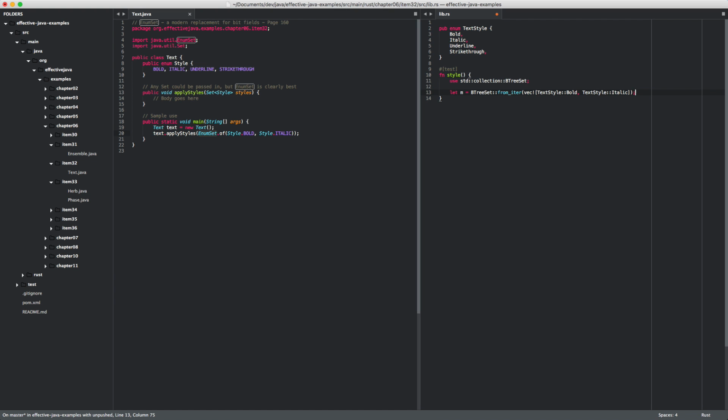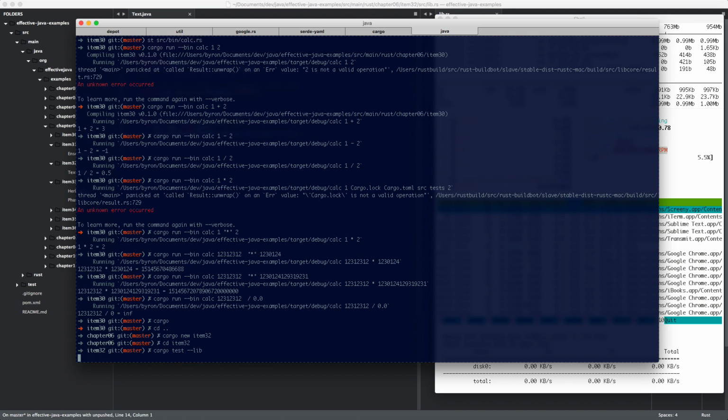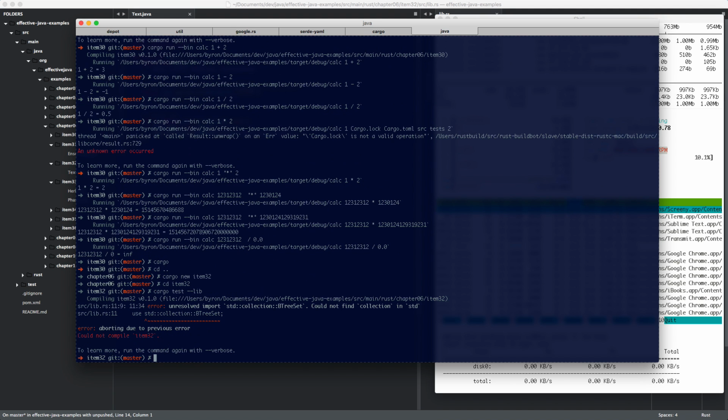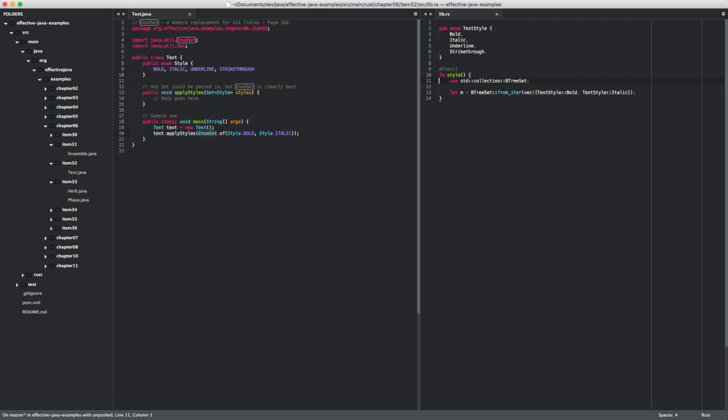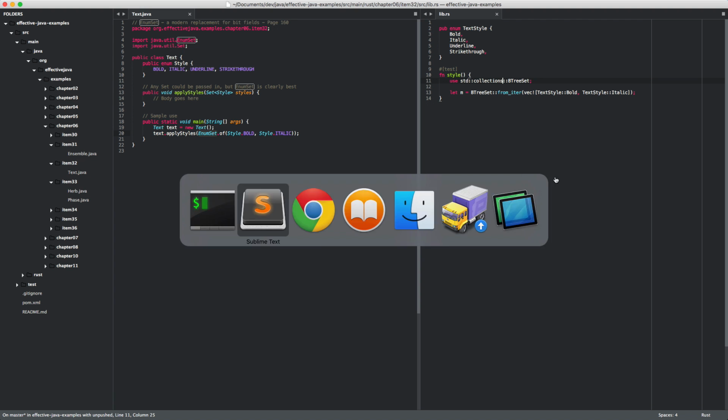And we should be able to check whether or not it's included. Let's try to build it real quick. Cargo test lib. Ready? Collections. No associated item named from_iter found for type.